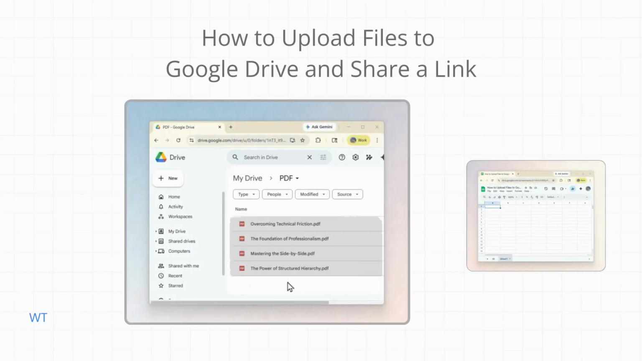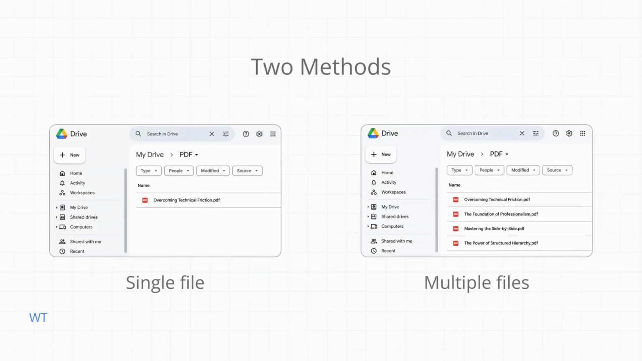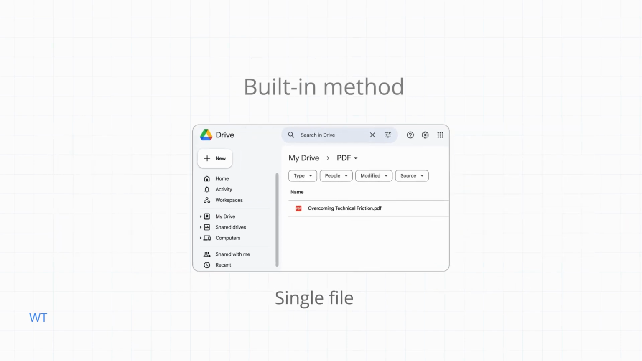Here's how to upload files to Google Drive and share their links directly from Google Sheets. There are two ways to do this. Let's start with the built-in method.